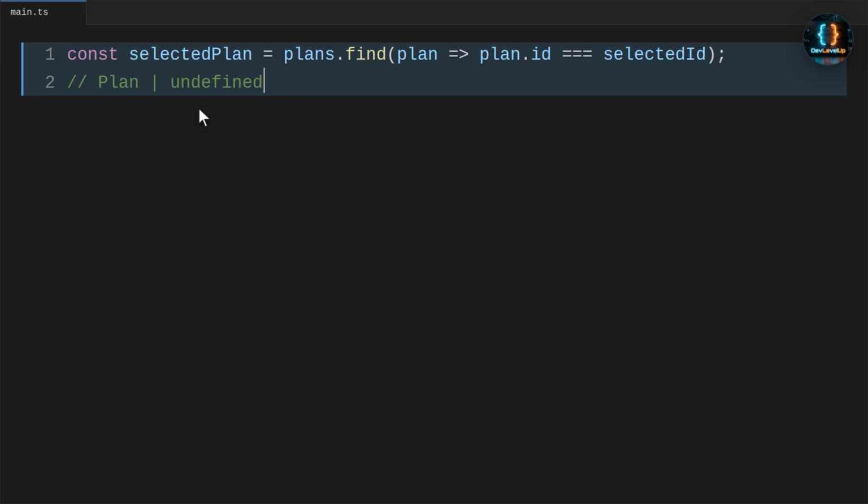Let's look at what find really returns. If the selected ID is not present, the result is undefined. The property access is the unsafe part, not the search itself.